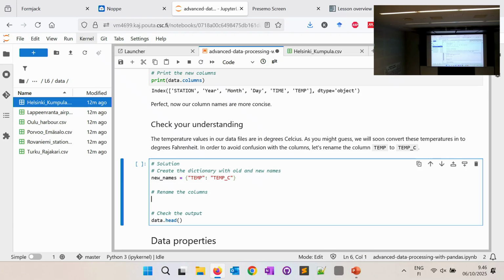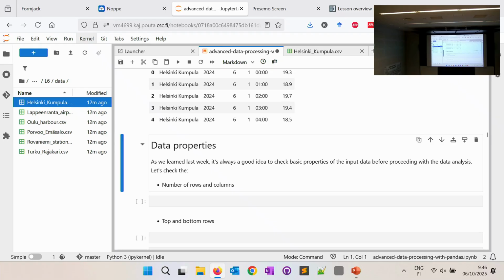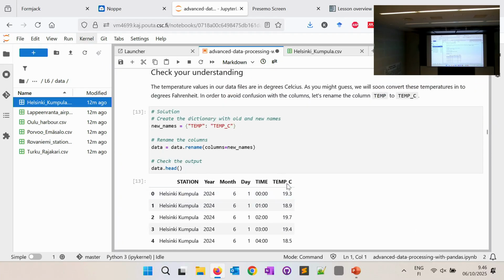This is the part where I actually do the renaming. Sometimes I've seen students forgetting to do this. They just create the dictionary and forget to apply it. So remember that you also have to apply it using the rename method. And you just pass in the dictionary that you just created, new_names. And then I have data.head to look at my data. So yeah, it works fine. Now the column was renamed to temp_C.